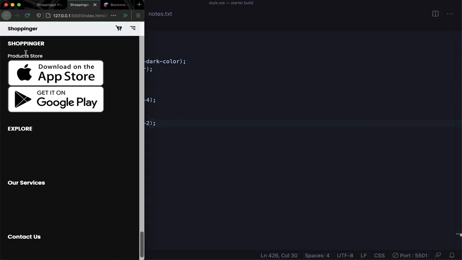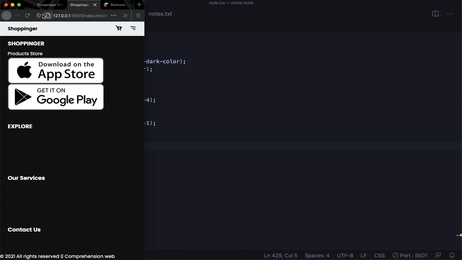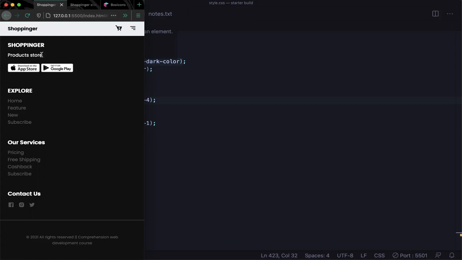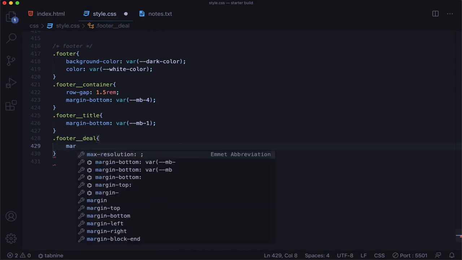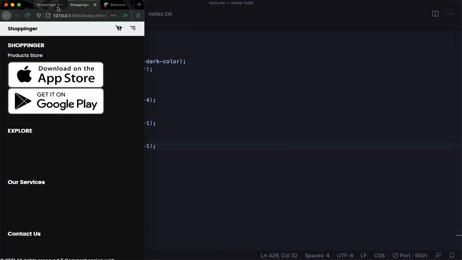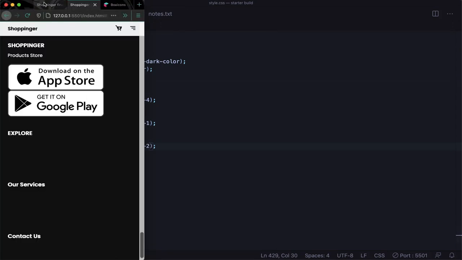Okay, so margin, how much margin do we need here? Okay, so footer deal should have a margin bottom of 2. Let's check the final version. Yeah, 2. So this is the footer deal, it should have a margin bottom of 1 rem as well. So footer deal should have a margin bottom, mb dash dash 1. If I save this, let's check. We have a little more rem, so 2, we get it.